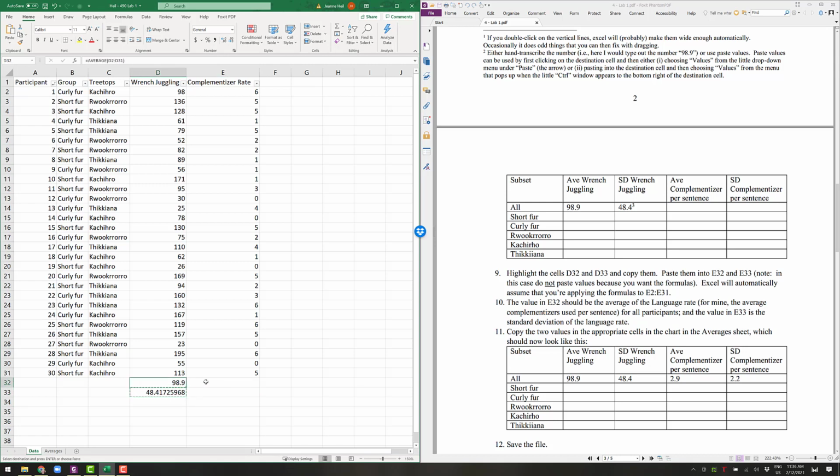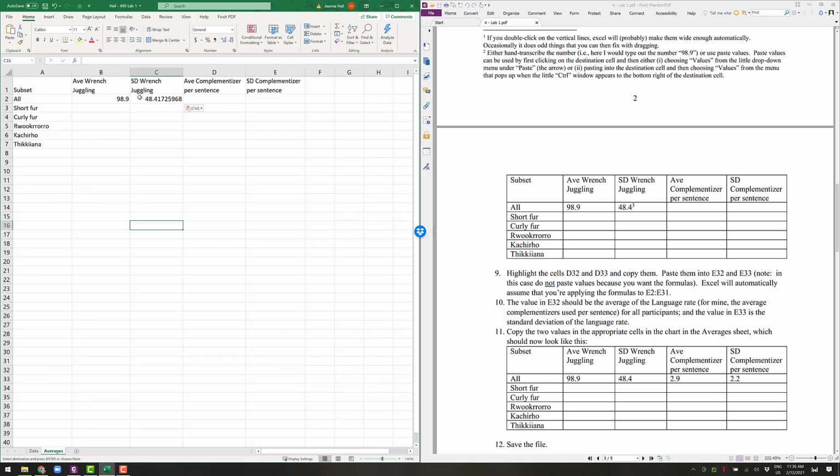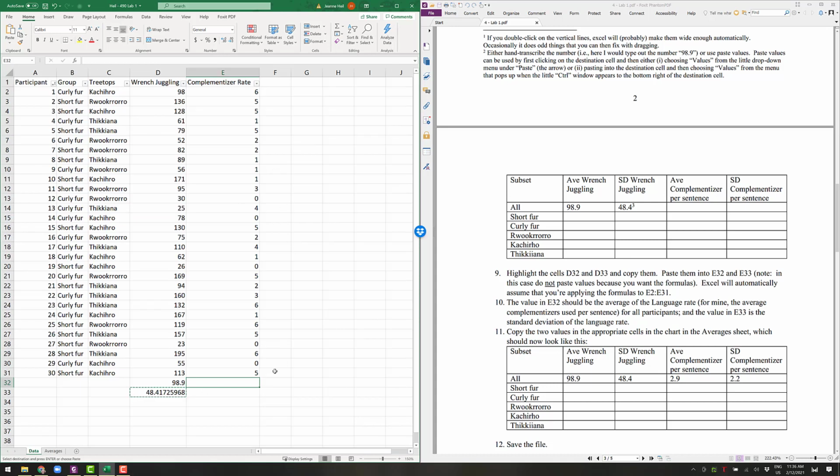And now I want the same thing for the complementizer rate, okay? So notice that I've copied both of those things over. I want the same thing for complementizer rate. So actually now I want to copy the formulas, as opposed to copying values. Sometimes you want the values and sometimes you want the formulas. So here, I'm going to copy this and paste it, but I'm not going to touch this values menu. I'm just going to leave it as it is.